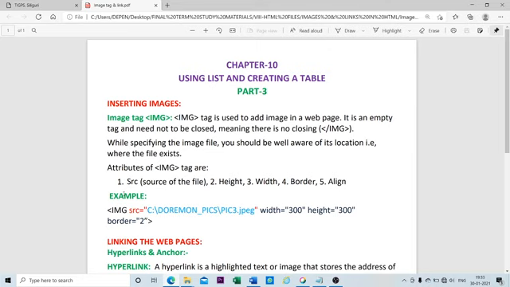There are some attributes that you can use with the image tag. Number one is src, the source, to specify the location of the file. Second is to adjust the height of the image. You can also adjust the width of the image. You can give a border to the image, and finally you can also align, that is place the image in different positions: left, right, top or center. Here is one simple example of how to insert the image.